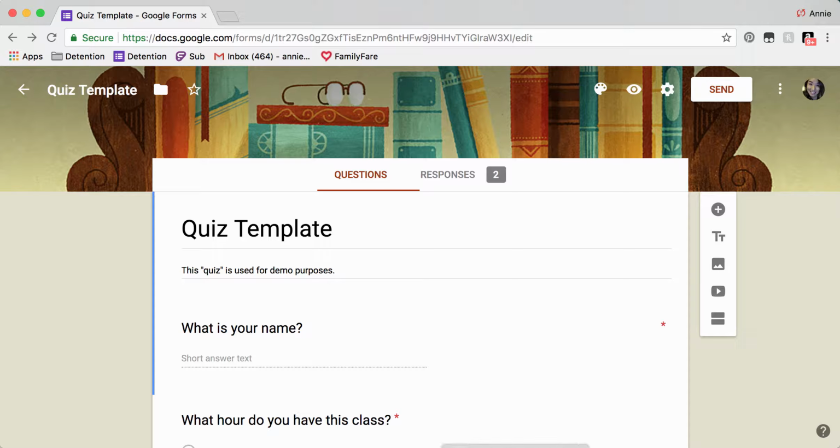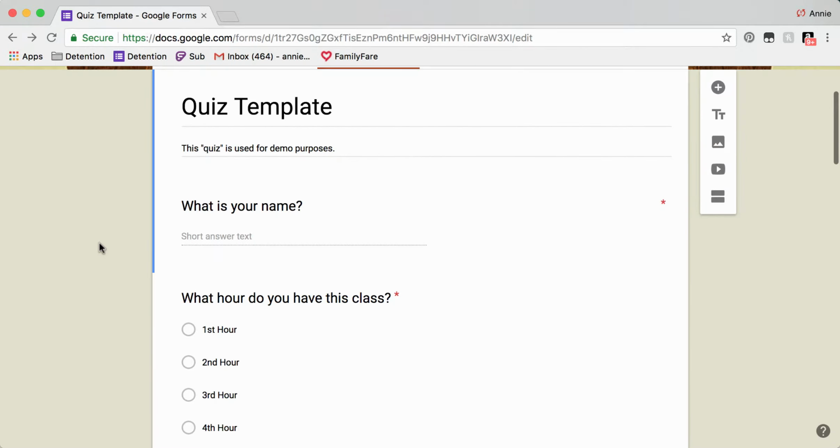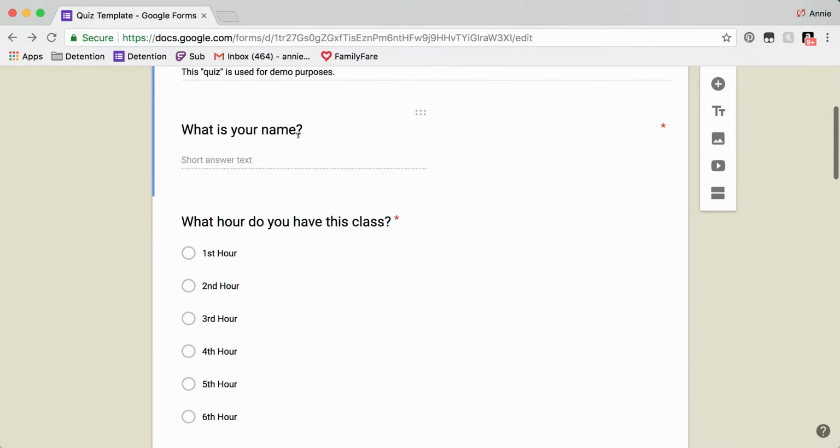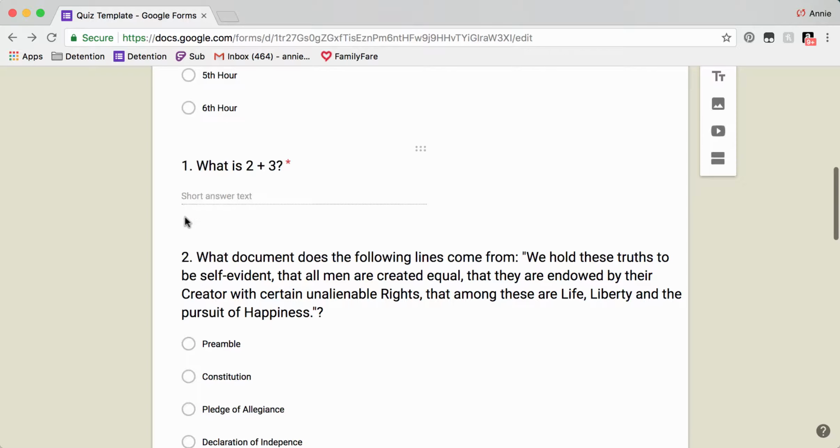So this is a different quiz template that I'm using this time around. It's just something really quick and basic just to go over everything. We did have the field where it says what is your name, red asterisk showing that it's a required question. What hour do you have this class? These are two questions that you should have as the first two questions of your form. Then every quiz question is numbered thereafter. Your quiz has to be a 10-pointer. Now that doesn't necessarily mean that it is going to be 10 questions, and I'll show you why.